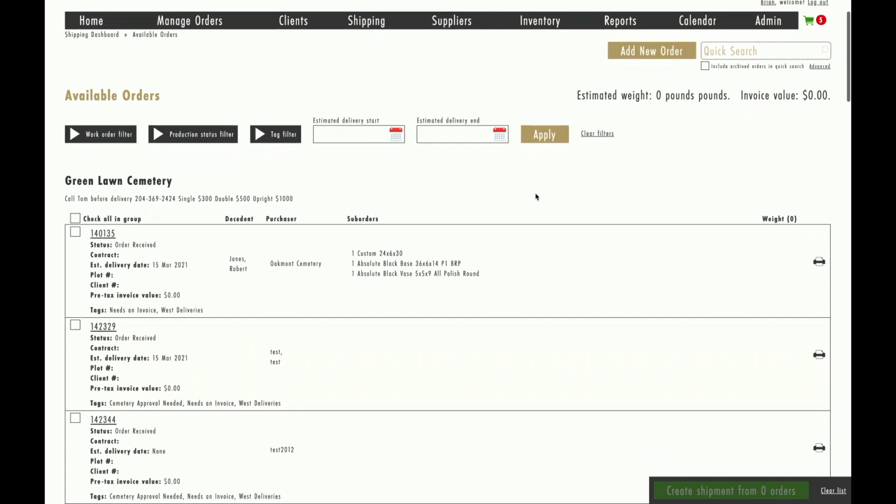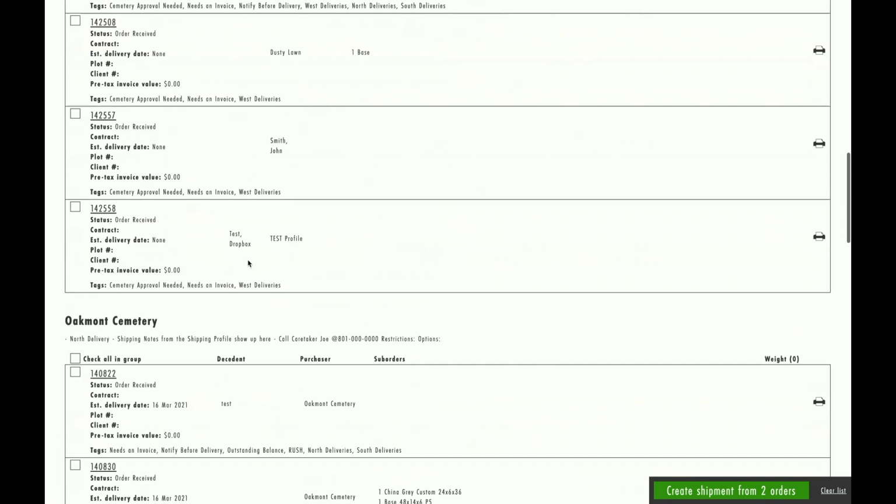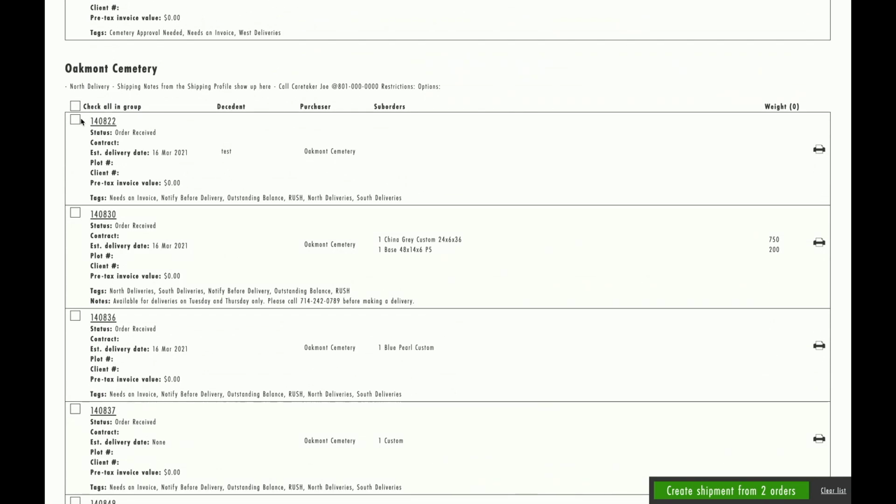Now, in the past, you could only have one shipping destination per shipment. That's no longer the case. So I'll select, for example, a couple here from Green Lawn Cemetery. I'll do a couple from Oakmont Cemetery. And then as I check those boxes, this button changes. So if I uncheck and then recheck, I get a different quantity here. So I'm going to go ahead and click Create Shipment from 4 orders.